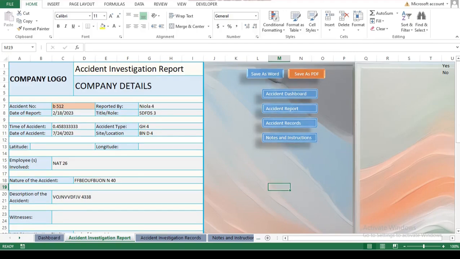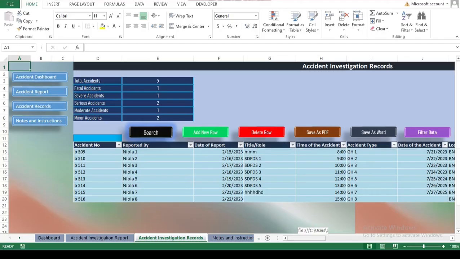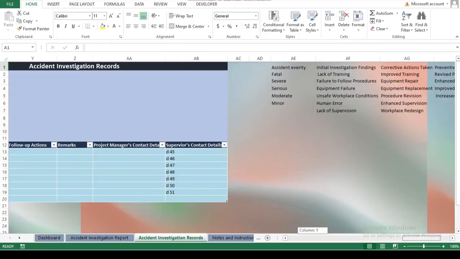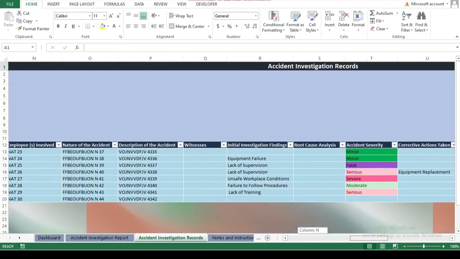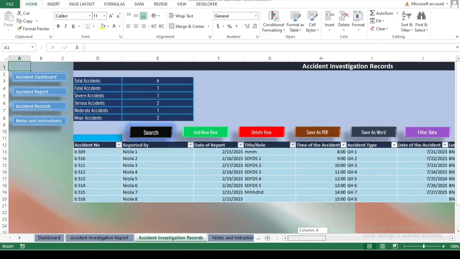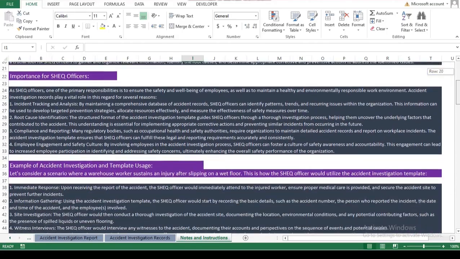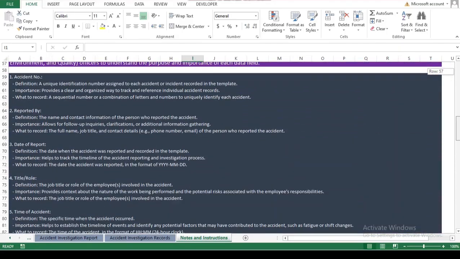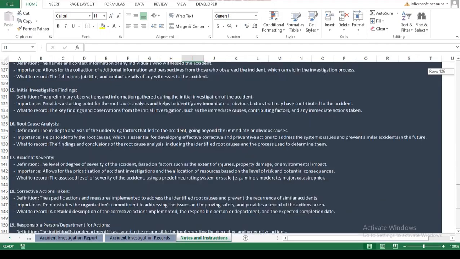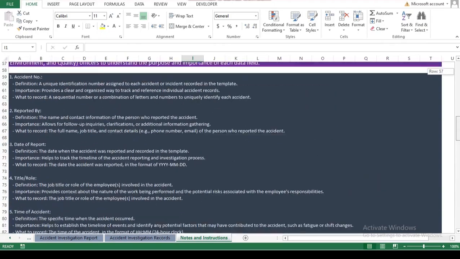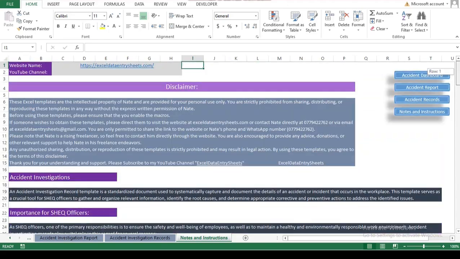This is the overview of the data table, capturing all accident records in rows for easy tracking, sorting, and analysis. Above the table is a mini summary table highlighting key insights from the main accident records. The Notes and Instructions worksheet provides essential guidance on how to use the entire template effectively. It includes explanations of each section, data entry rules, and tips to avoid errors. Users should always refer to this sheet before entering data to ensure accuracy, consistency, and proper use of the template.